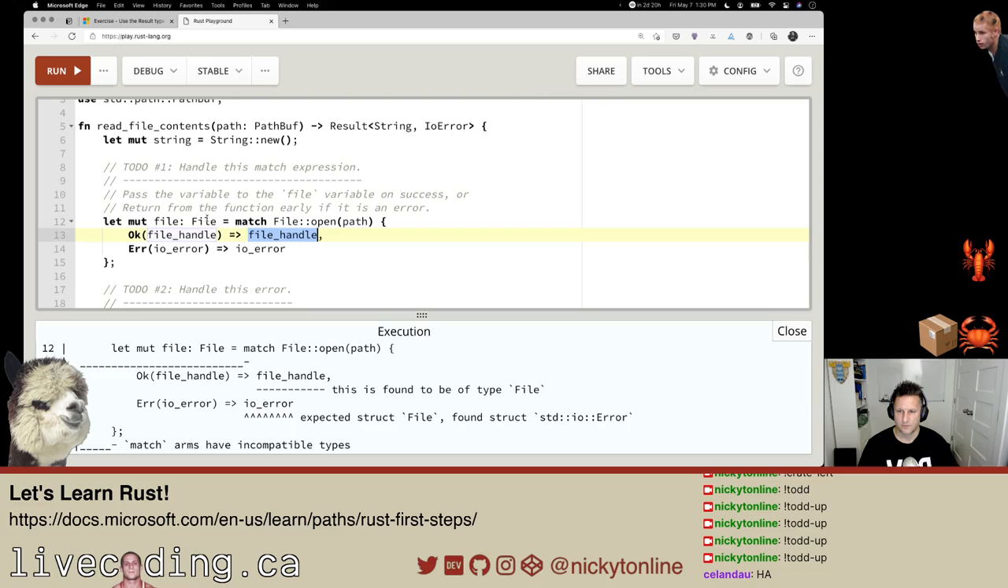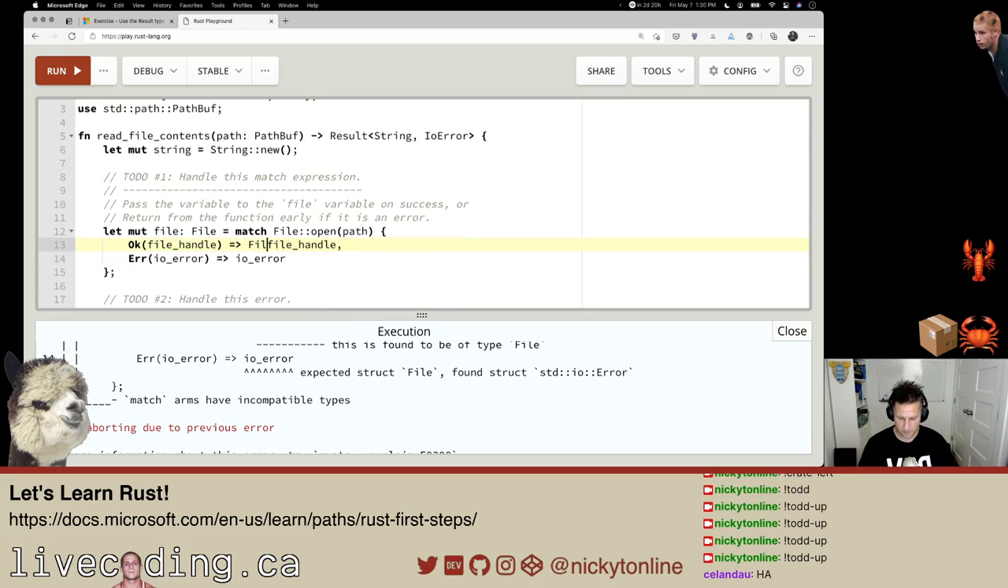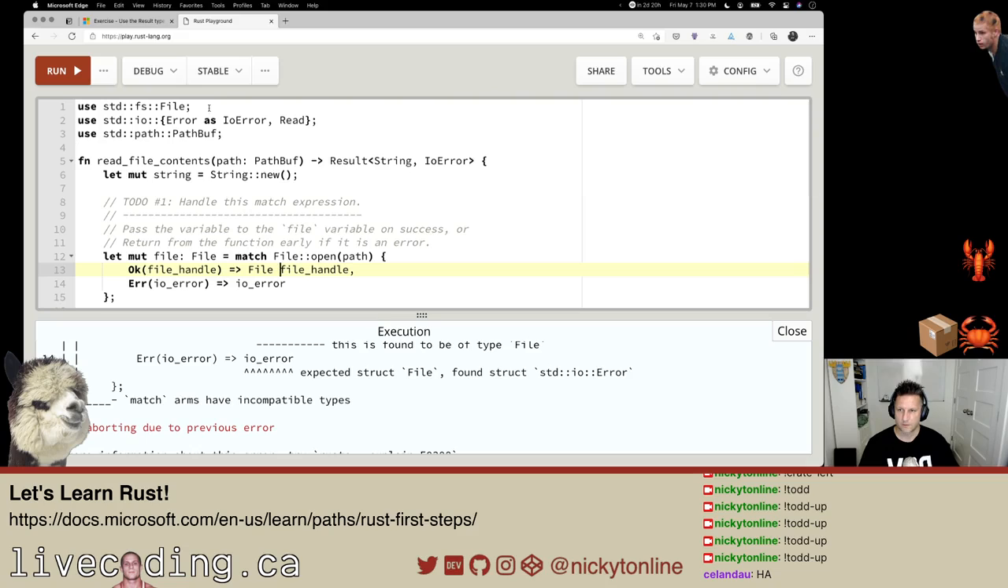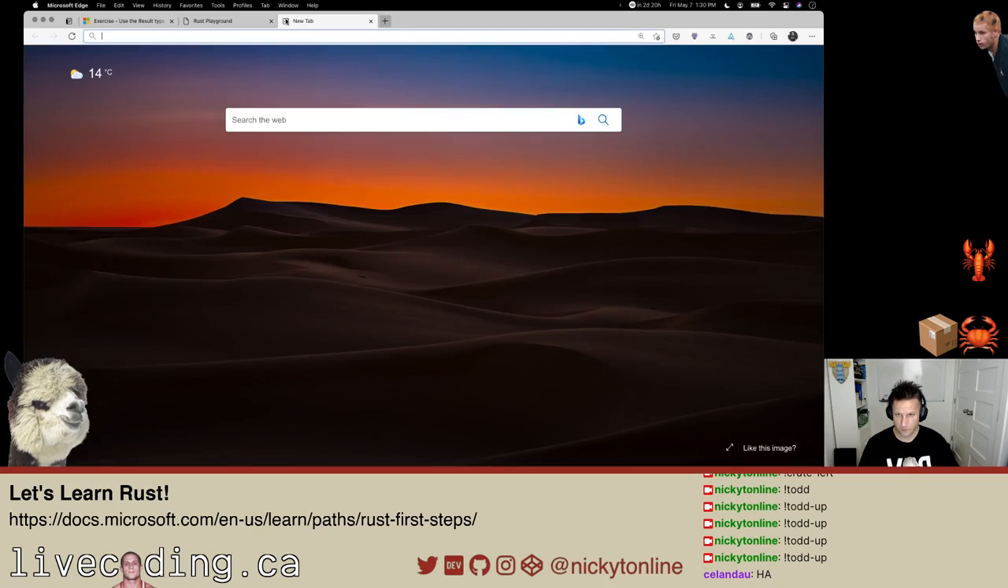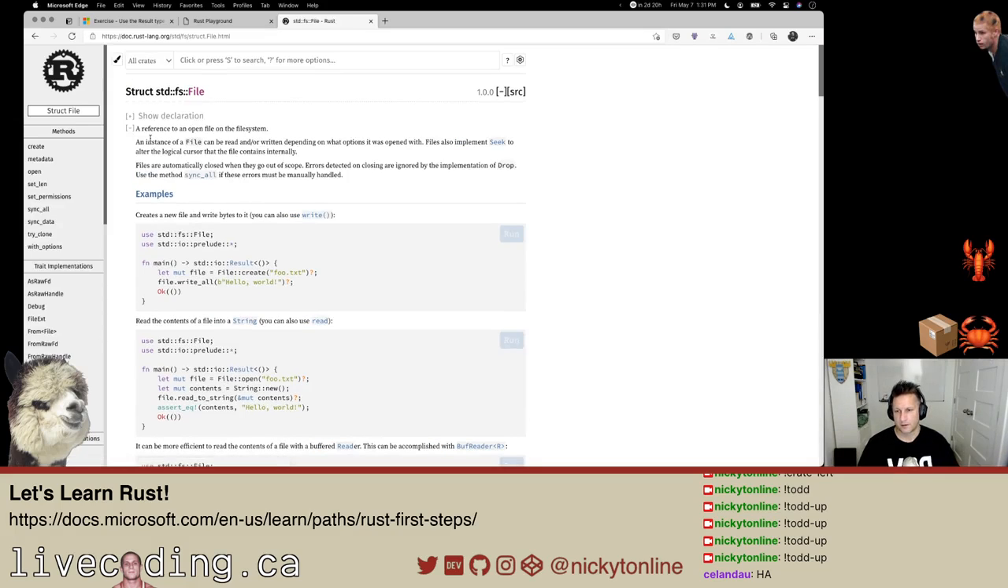Pass the variable to the file variable. This is the file handle. I would assume that this should be good, but this one's saying expected struct File. So this is a struct. I believe this is how you do it. How does the File struct work? I'm going to look this up real quick. Rust File struct. I'm not returning the proper type.